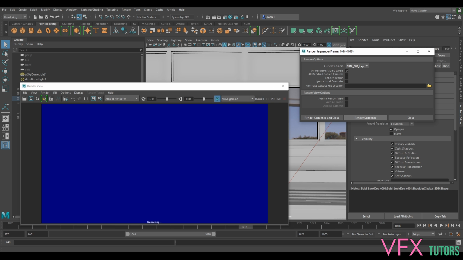I know this has probably been quite a long tutorial to show you how to do AOVs. There you are, you can see it's going.